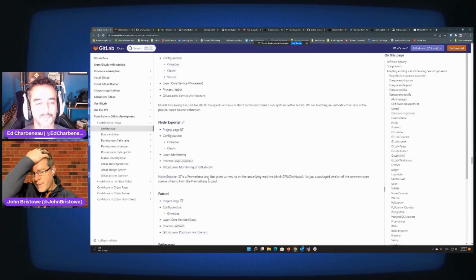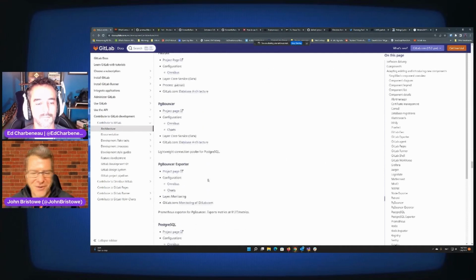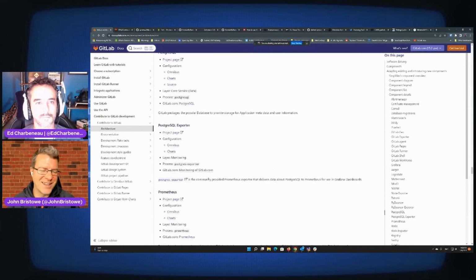So anyways, if you're looking for inspiration, or you're looking to be scared, or any one of those things, GitLab has provided an architecture of their infrastructure. So worth noting. Interesting.